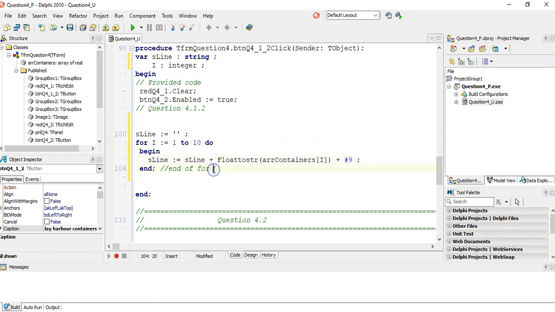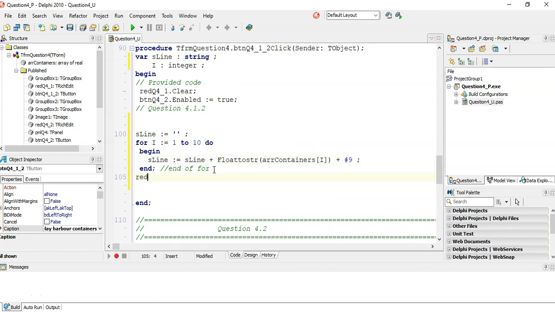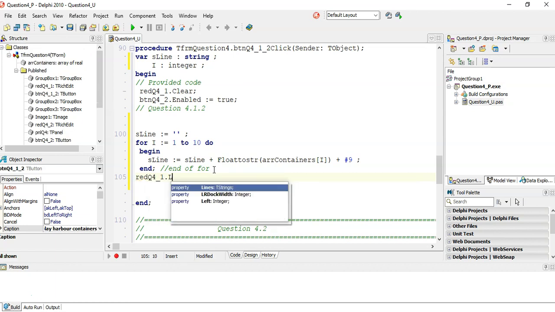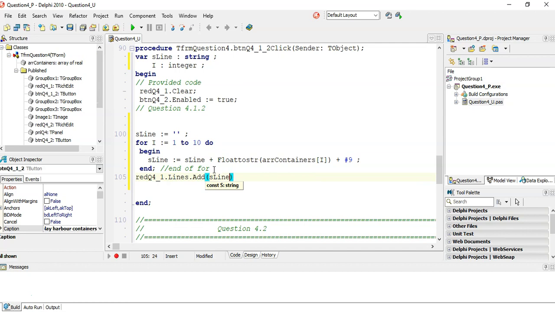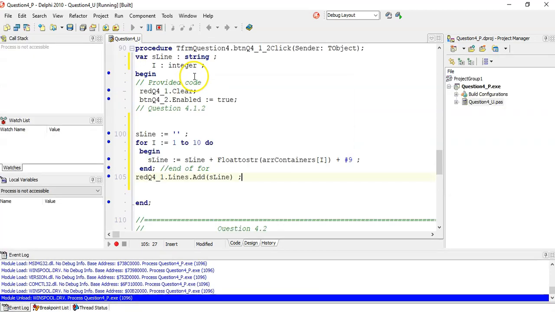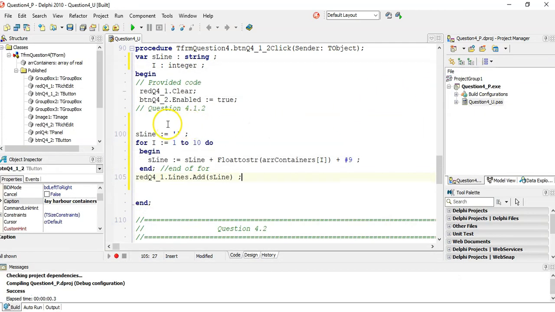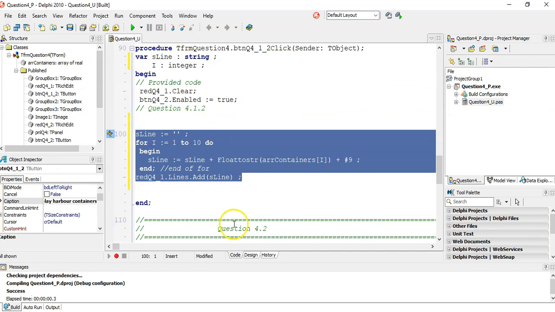Okay, and then once it is done, then we can say rich, I think not rich edit, I think it's step 1, yep. Dot lines, dot add, we're going to add sline. Let's just see if that works. Okay, let's see if we get a nice little row of lines. Okay, so let's run it. We just want the first line to work, basically. So we first generate some random numbers and then display 1, 2, 3, 4, 5, 6, 7, 8, 9, 10. Fantastic. So there's 10 numbers. So now I just need to repeat this 5 times for each row.